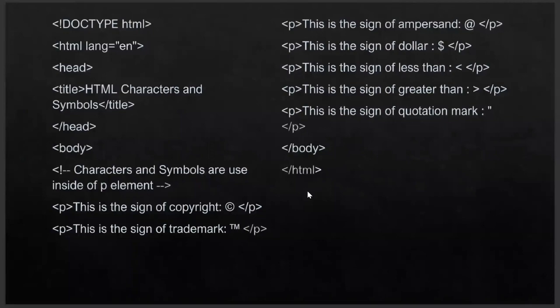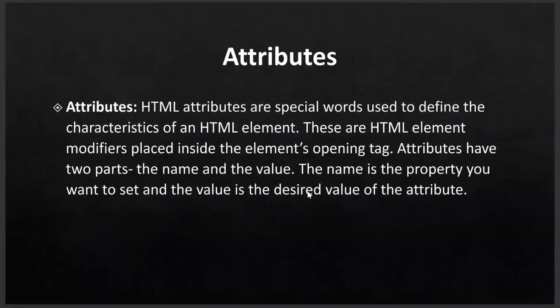HTML attributes. HTML attributes are special words used to define the characteristics of an HTML element. These are HTML element modifiers placed inside the element's opening tag. Attributes have two parts, the name and the value. The name is the property you want to set and the value is the desired value of the attribute.